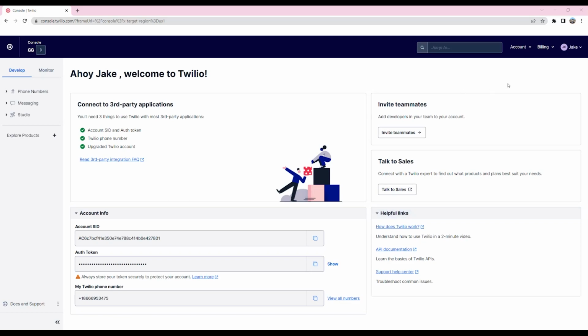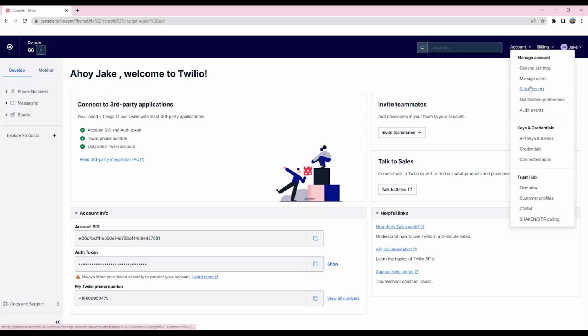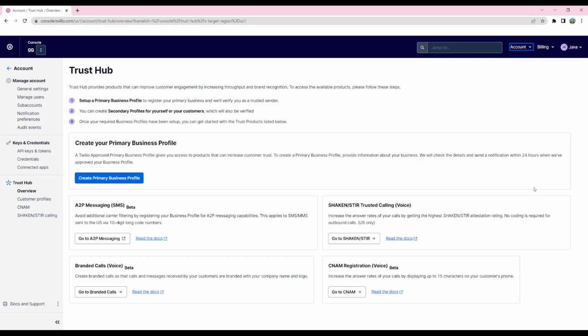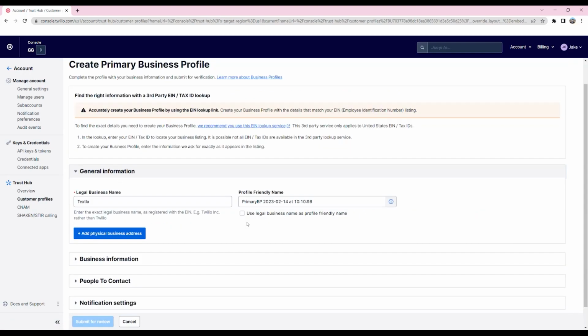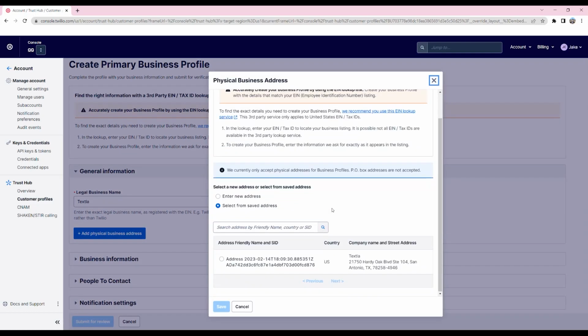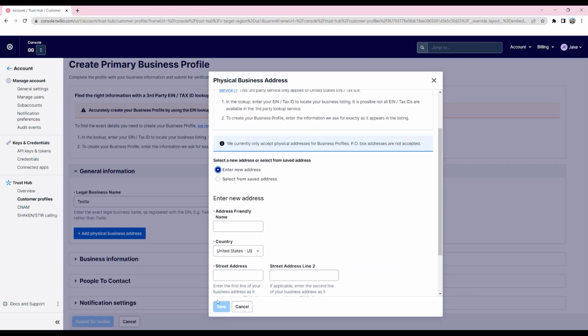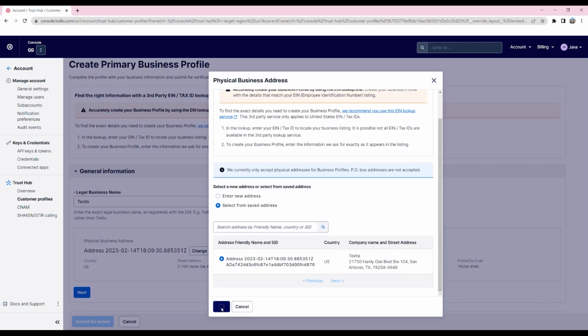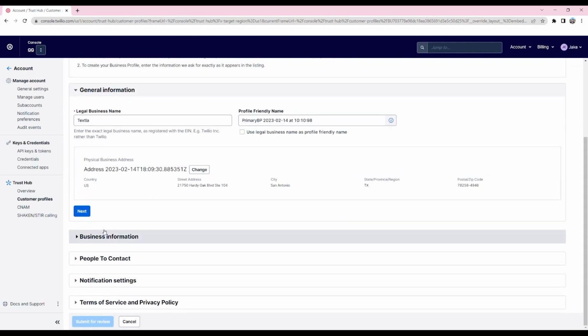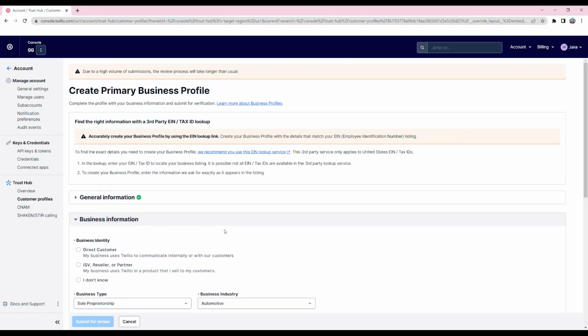To get started, click the account dropdown in the top right of your Twilio console and click Overview under Trust Hub. Then on this page, you're going to want to click Create Primary Business Profile. The first step is to provide your legal business name and a physical business address. You can just click this button, either select from your saved addresses or you can enter a new address and click Save in the bottom left. Then we're going to click Next.